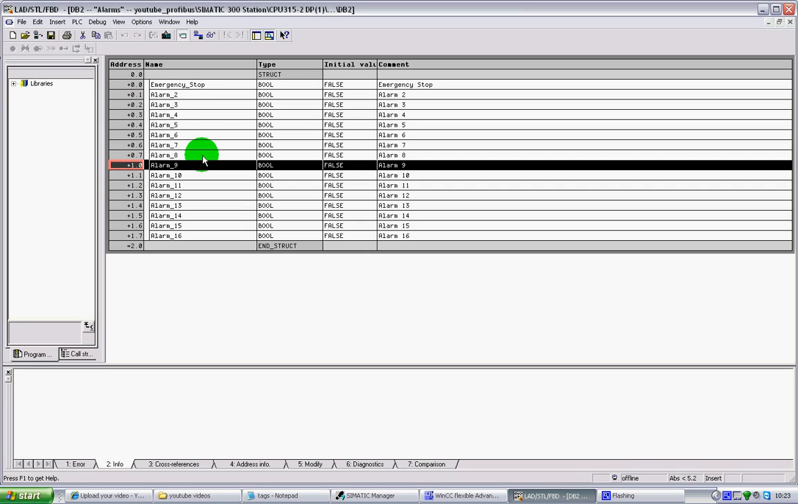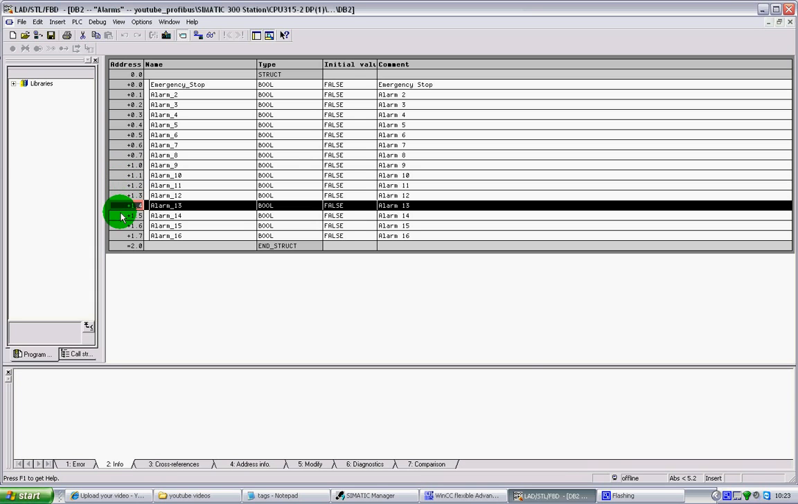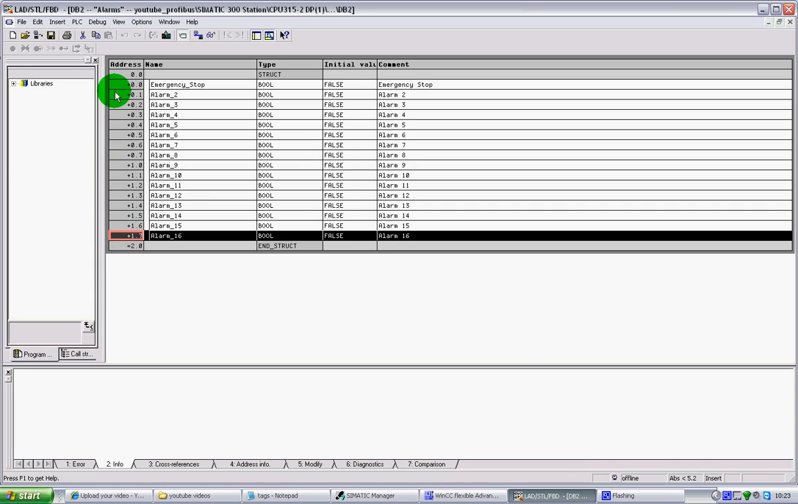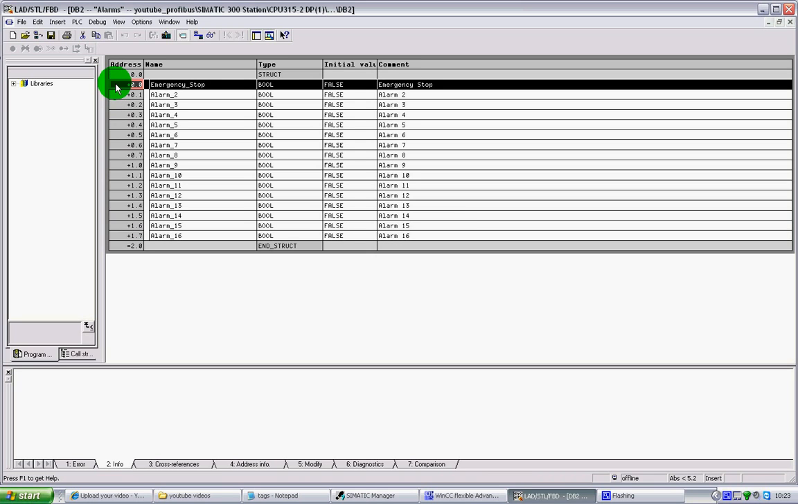That's that one there. Okay, it's the way that WinCC have structured the bits against how the DBs do it in the Siemens S7 manager. So this will be bit 0, bit 1, bit 2, bit 3, 4, 5, 6, 7, 8. Okay, and our word here is bit 8.